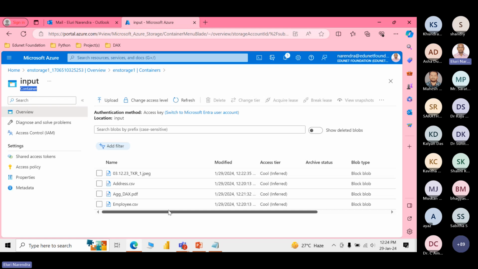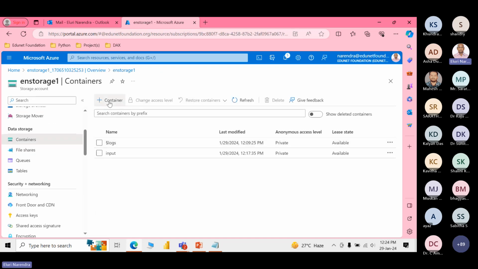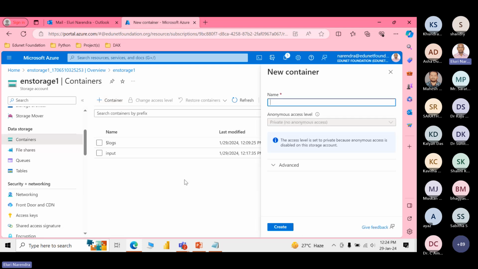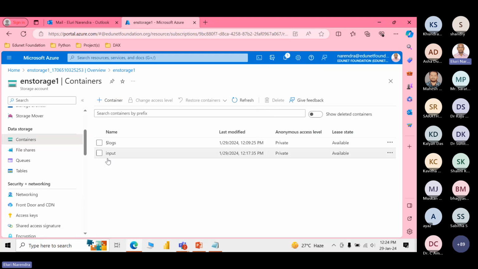Like that, you can go back to the storage account again. If I want to create one more container, I can click on container again, name it, and create. Like that, I can create many containers according to my business requirements, upload much data inside each container, and share this data with my business delegates and stakeholders. So this is called the storage account.